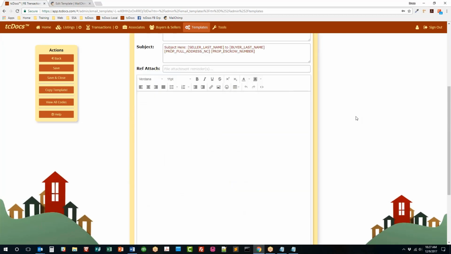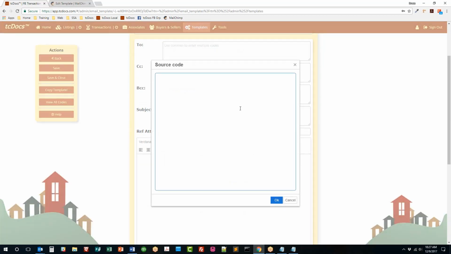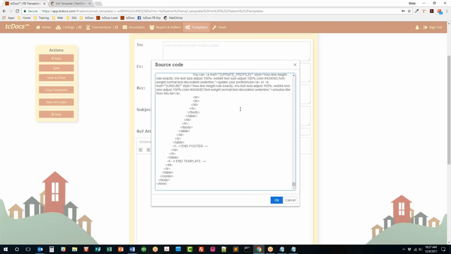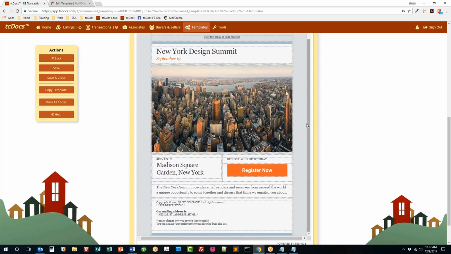As you can see here, the message is completely blank. I'm going to jump into this really special source code button. Okay, there's nothing here. I'm going to hit Control V and paste the entire HTML of that email that we just saw, the fancy email, into this editor, and I'm going to hit OK. And now everything is there for you.